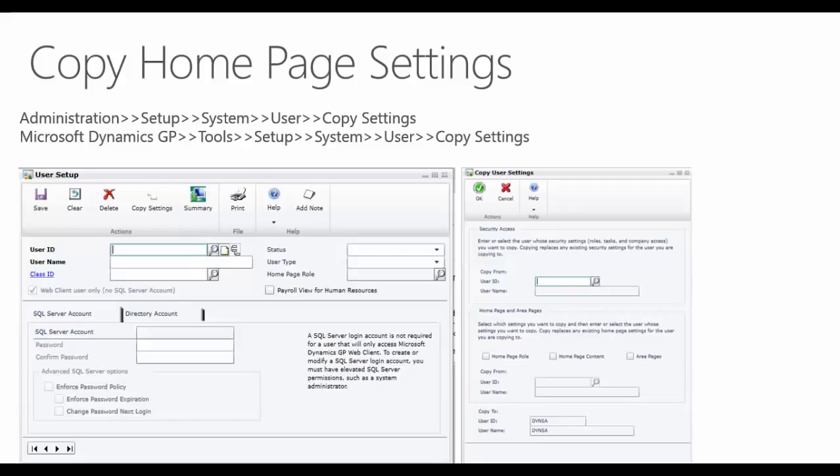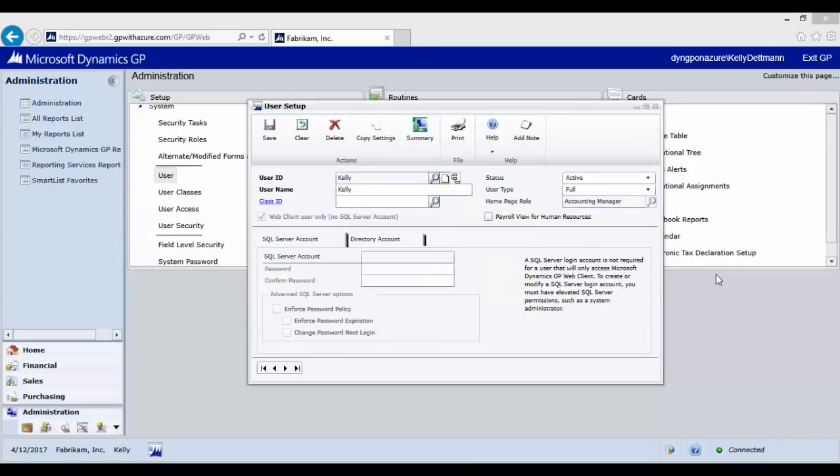And in here, on prior versions, the top half of the window was existing functionality, so you were able to copy security access from one user to another. But if you look at the bottom half of the Copy User Settings window on the right, you'll see what was added for GP 2015 is the Home Page and Area Page section, and we'll take a look at that now in GP 2015.